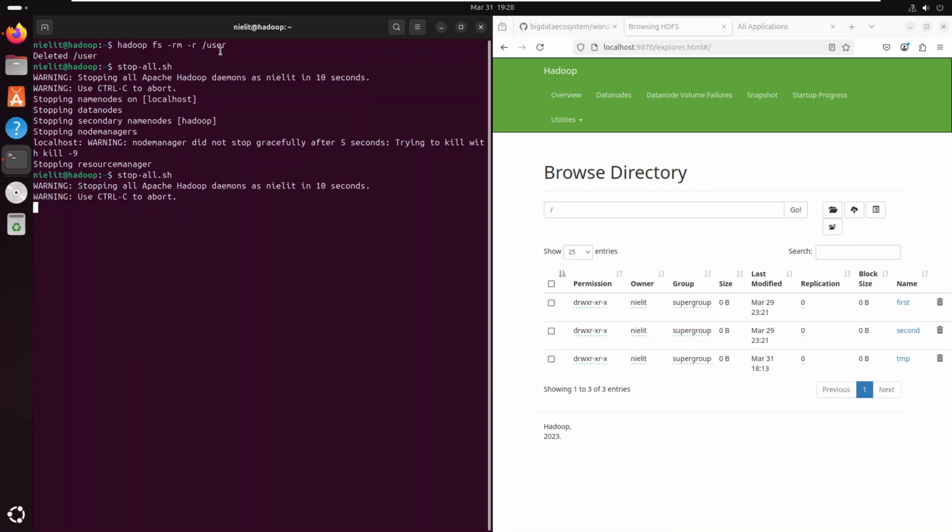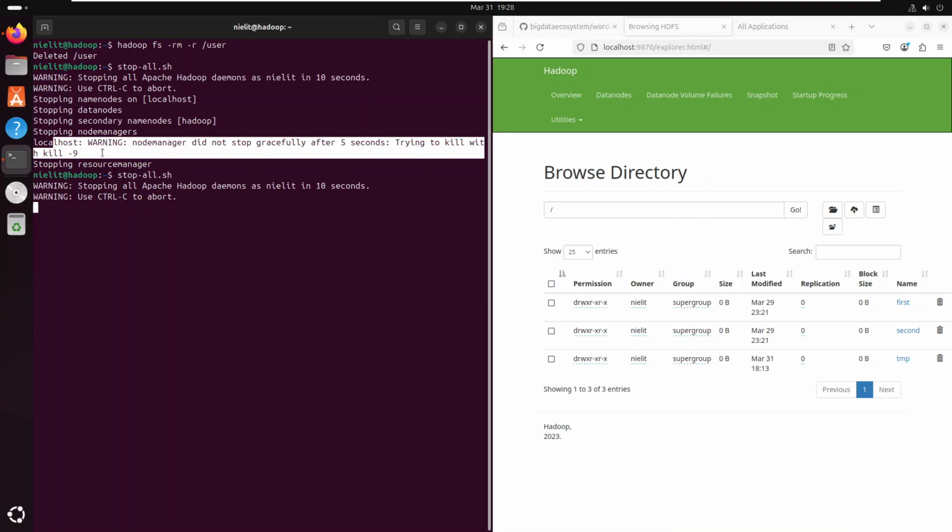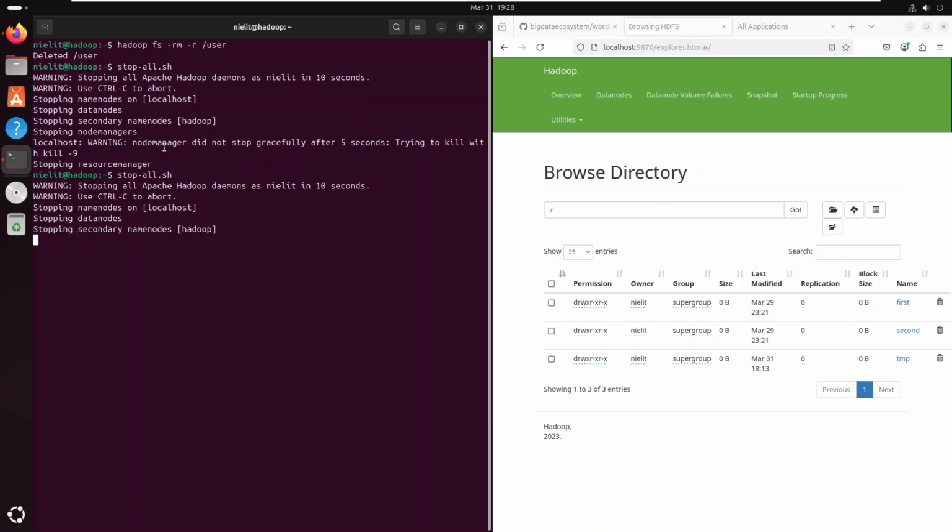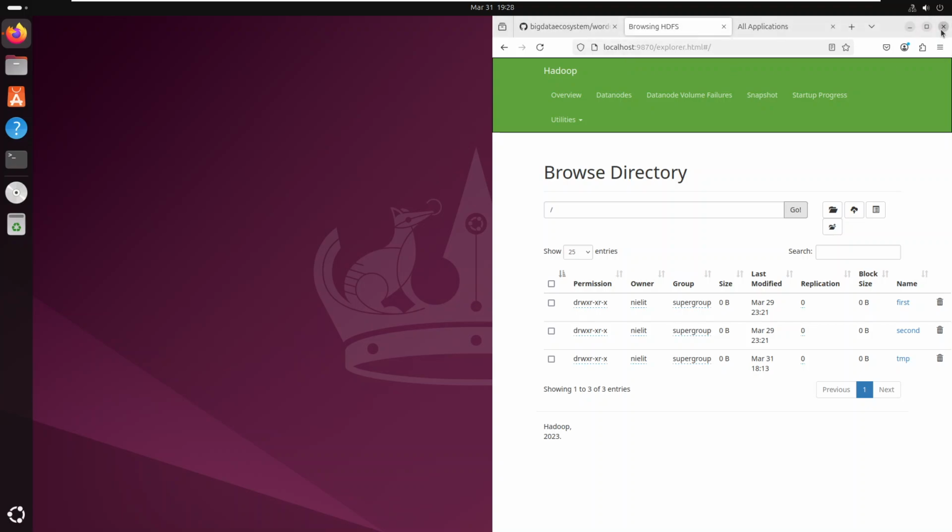And sometimes these services do not stop gracefully, then you can try stopping them again. If you are still facing problems while stopping these nodes, you can kill them manually. But let me try stopping it again. Yeah, so we have to stop all the nodes before closing our Hadoop.